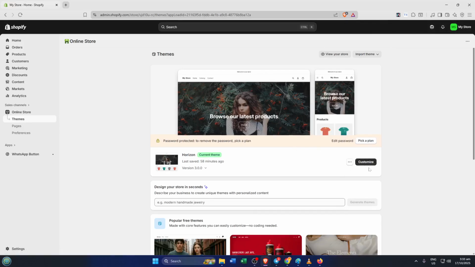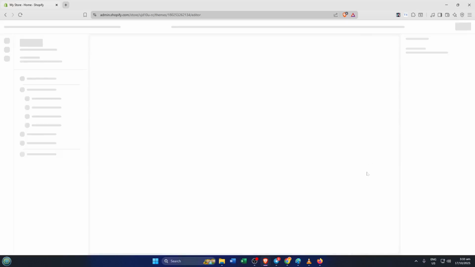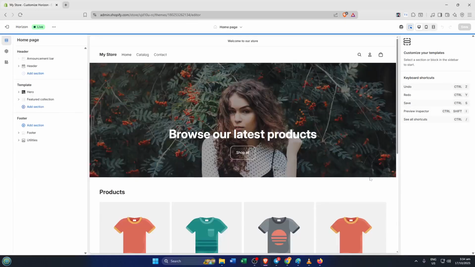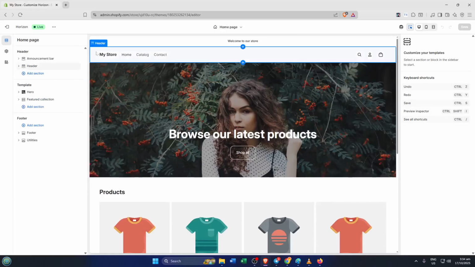Once you're on the Themes page, look for your live theme, the one customers see, and you'll spot a button labeled Customize. Go ahead and click that. This will launch Shopify's theme editor, which honestly is one of the best user-friendly tools for setting up the look and feel of your site. It might take a second to load, especially if your store has lots of images or apps, but don't worry, once you're in, the real magic starts.